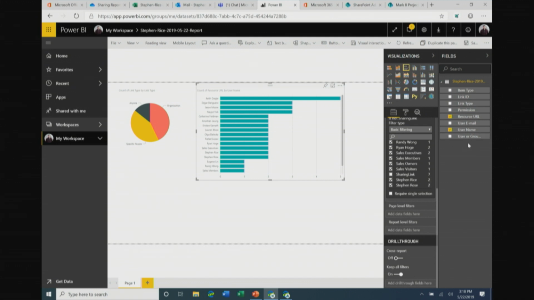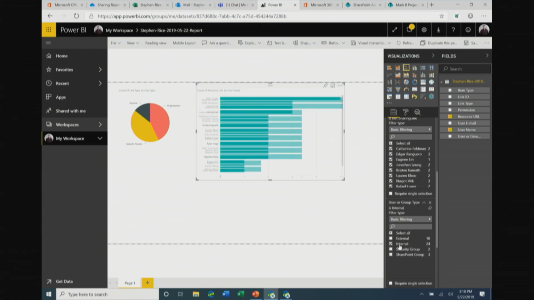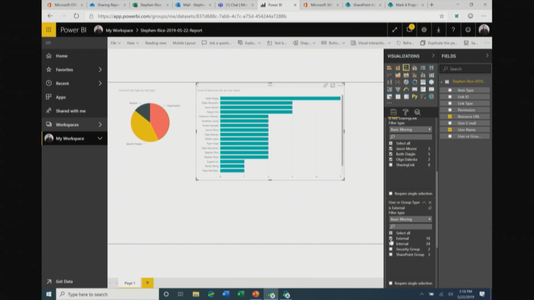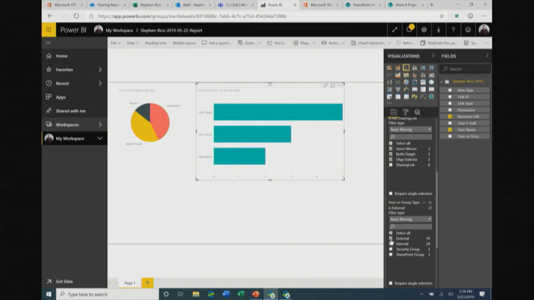This is where that user or group type column really comes into play. If I drag that into my filters, you'll see that I now can see and filter down to just external users, internal users, security groups, and SharePoint groups. So if I want to look at, say, internal sharing, I can see that my top collaborators on my OneDrive are Edgar and Navjot, and they each have access to 3 documents. But if I want to look at just external users, I can just look at the external user tab, and I can see I only have 3. Keith has access to 5 documents, Jason has 3, and Olga has 2.